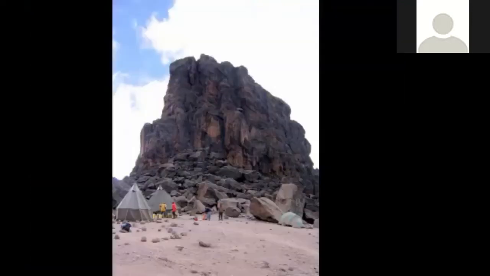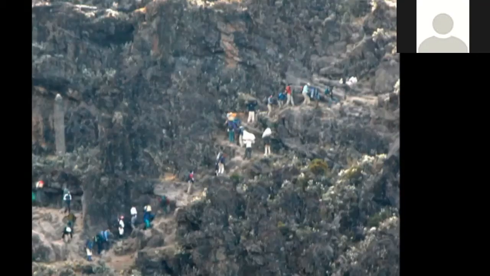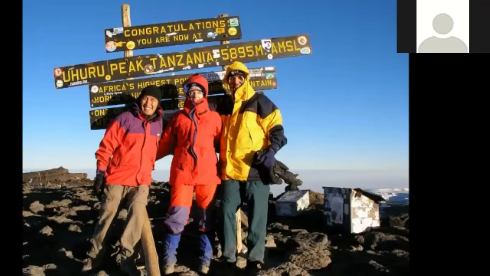This is the Lava Tower camp. It's getting rocky, and we had to wait a bit at this bottleneck in the trail where there was some easy scrambling. And now, as we get closer to the summit, it's getting cold. Welcome to the highest point in Africa, one of the seven summits, the summit of Mount Kilimanjaro at 5,895 meters.